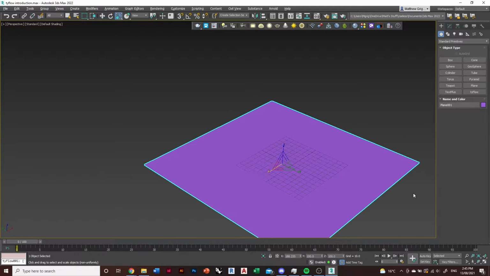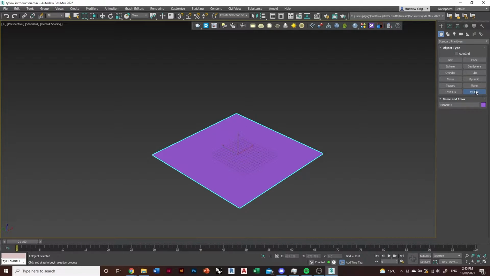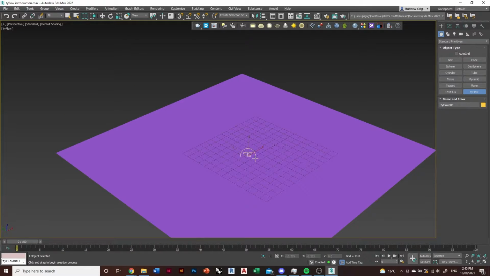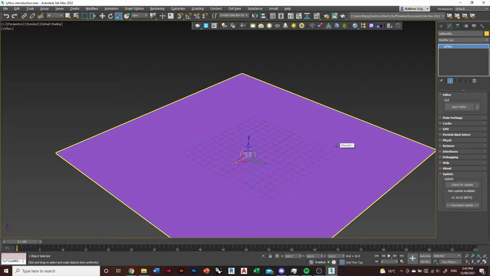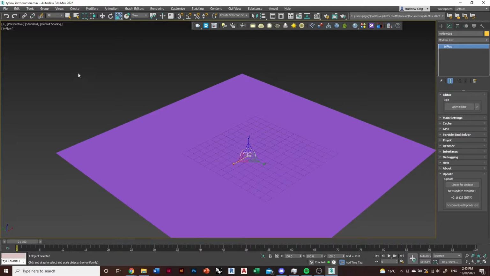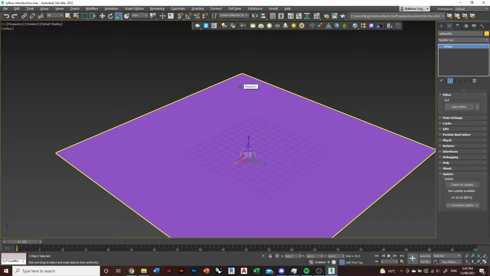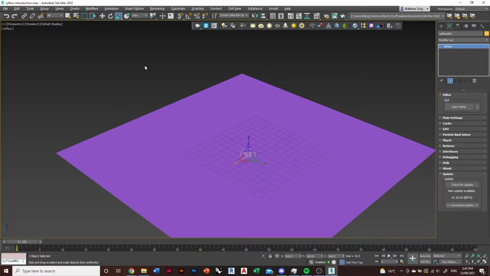And let's stretch that out. And if we click that little Tyflow button, now we can click that wherever. It now tells 3ds Max that Tyflow is available. It is an extra plugin. It is not installed straight with Autodesk 3ds Max.